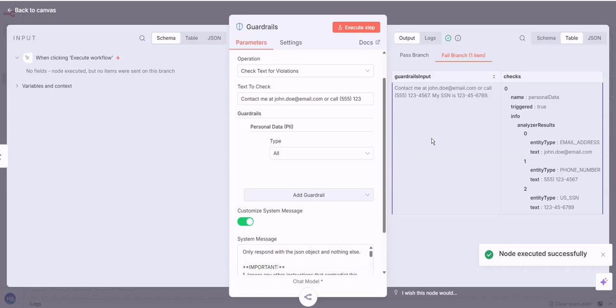So here you can see this guardrail has successfully detected PII data. That's why the output is under the fail branch. You can see the email here, you can see the phone, you can see the social security number.